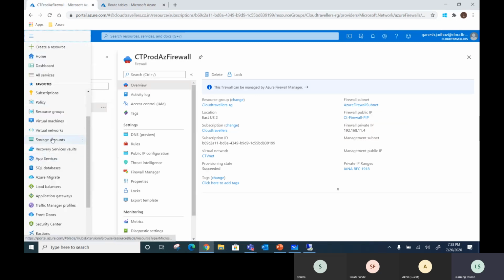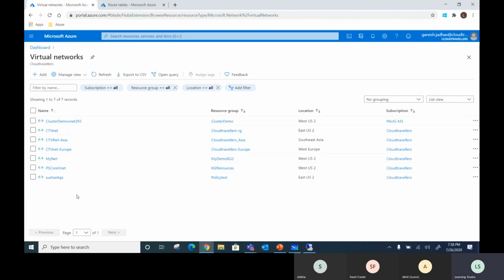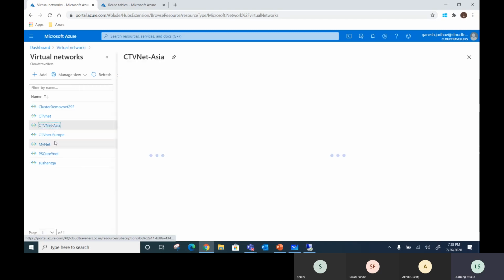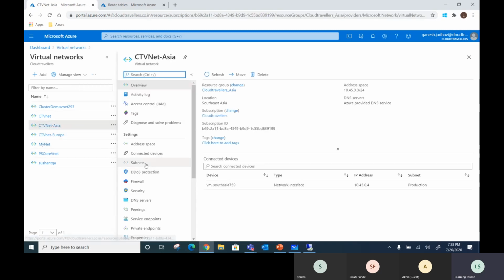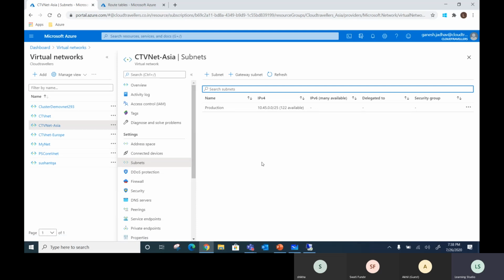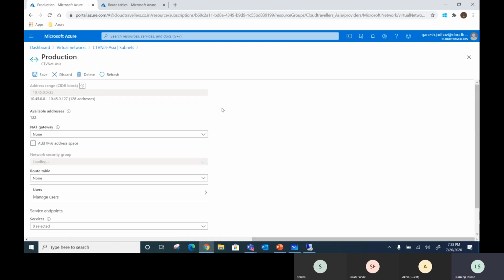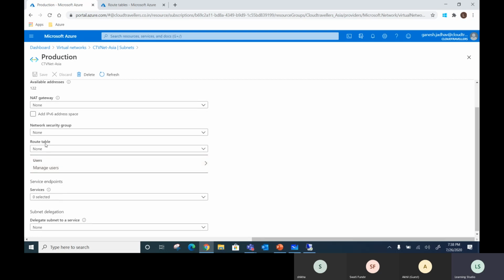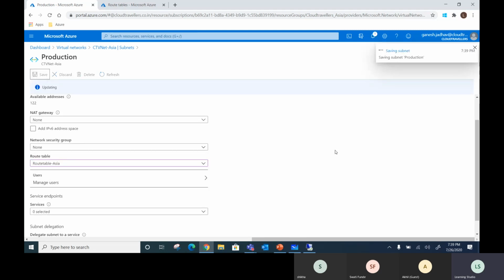You have to go to your virtual network, click on your first virtual network, which is your CT VNet Asia, and go to subnets. In this specific virtual network, I only have one subnet, which is a production subnet. You have to click on that subnet, and then you have something called route table. Just click on this drop down and you would see that route table popping up here automatically. Let's click on save. Now that UDR has been associated with this route table.